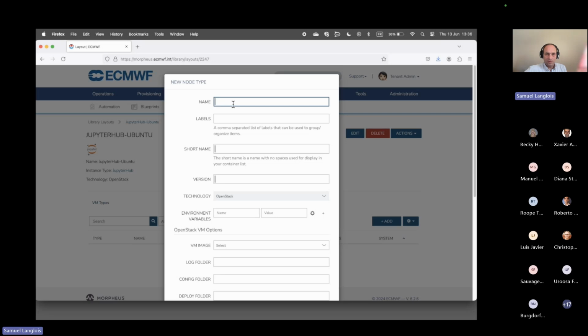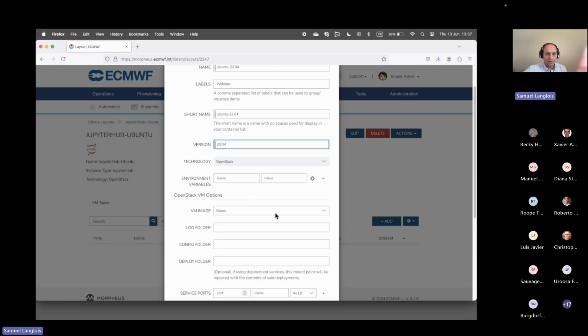So the name is Ubuntu-2204. The label is still webinar. We need a short name, which will be Ubuntu-2204 again. And then the version is 2204. The technology is already chosen. I cannot change it because it's linked to the layout where we chose OpenStack already.